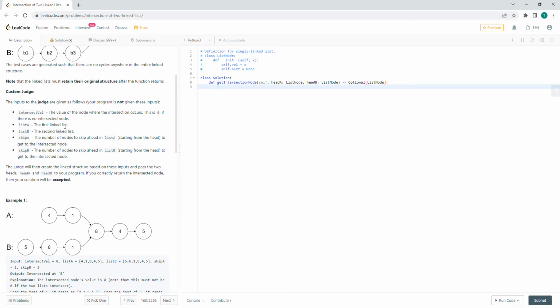You have list A, which is the first linked list, list B, which is the second linked list, skip A, which is the number of nodes to skip ahead in list A, starting from the head, to get to the intersection node. We have skip B, which is the number of nodes skipped ahead in list B, starting from the head node to get to the intersection of that list, I should say. The judge will then create the linked structure based on the inputs and pass the head A and head B to your program. If returned correctly, the intersect node, then your solution will be accepted.